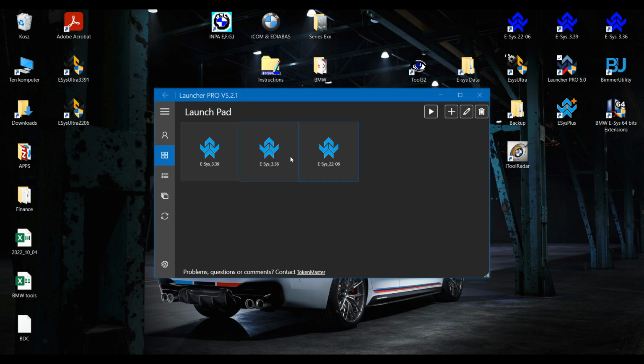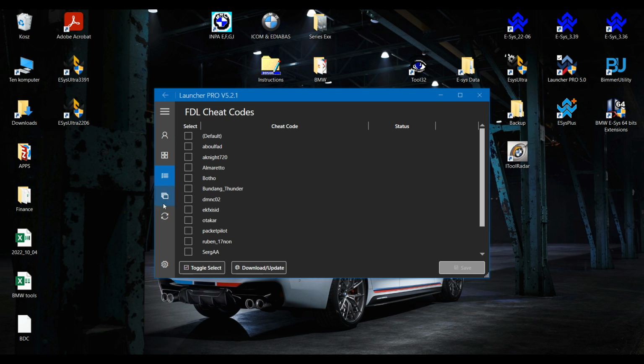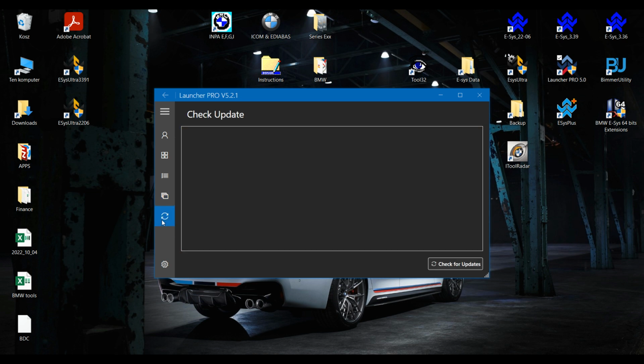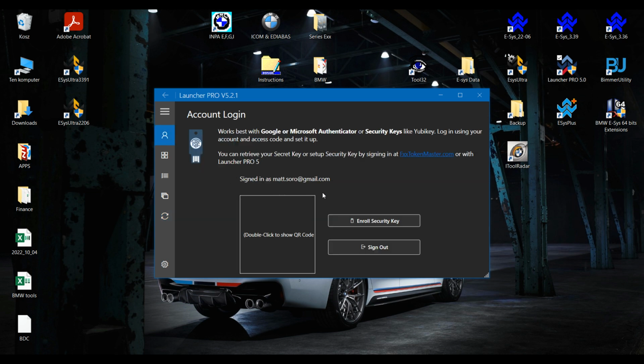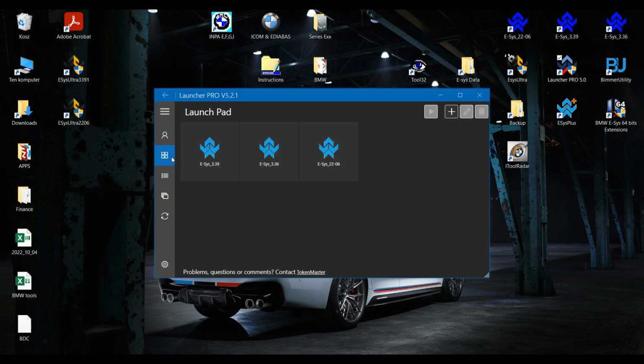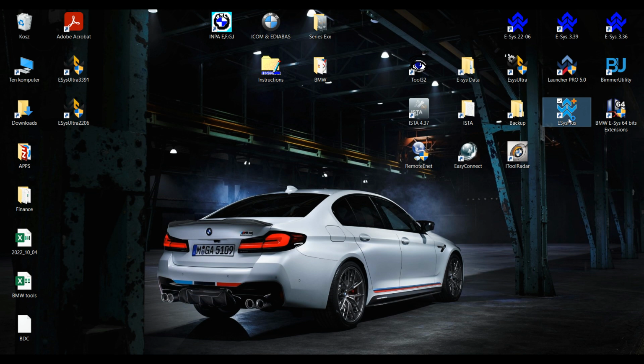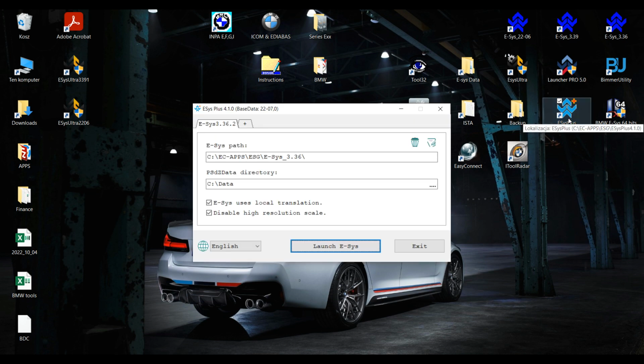And here you have also a nice library of your Esys versions. Here are your cheat sheets from the GitHub, already pre-installed. You can select the databases, and here you can check for updates and download if something else is newer. And basically, you can enroll to your security or sign out and then use your authenticator to sign back in. Very simple.